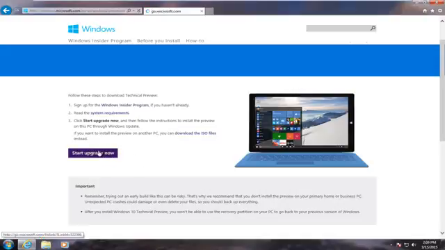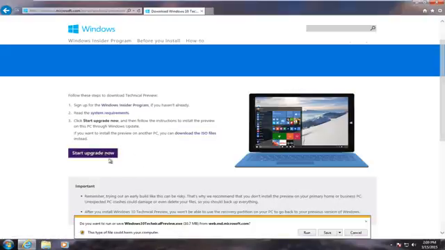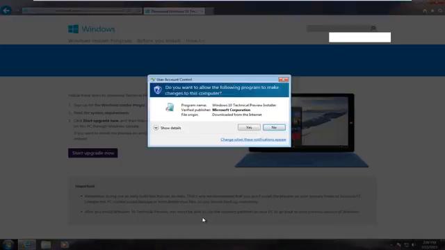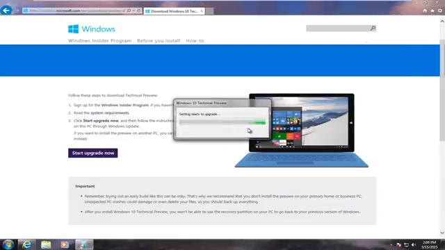And now start upgrade now. Now depending on the browser you're using, this might look a little bit different, but since we're using Internet Explorer, we're going to go right down here and click the run button. Now what this will do is it'll initiate a download. What is important about this download is that it will communicate to Windows Update to download the Windows 10 Technical Preview, and it is through Windows Update that we will be upgrading to Windows 10. So now we will click on yes.